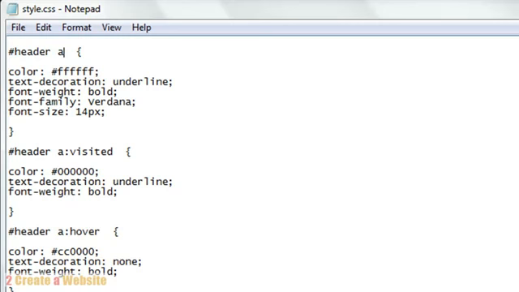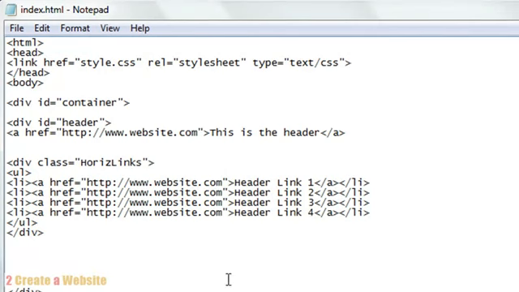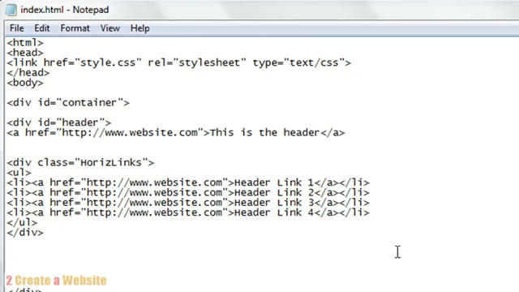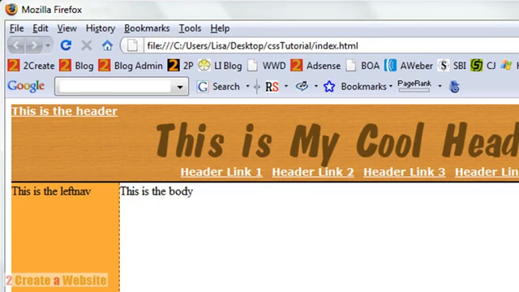So let's go to our index.html page and create a link inside the header. Make sure you're inside the div ID header before you create it. So go ahead and create a link like I did here. Save it, and let's preview it. And as you can see, this is the link. And see, it's got the hover attribute. Remember I said I made it red and the underline disappears.